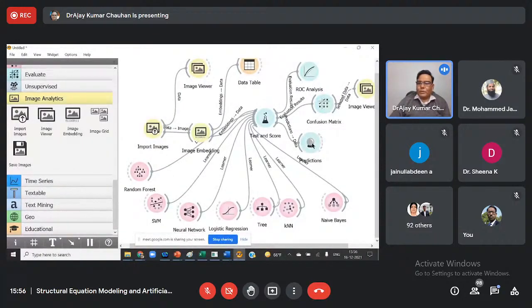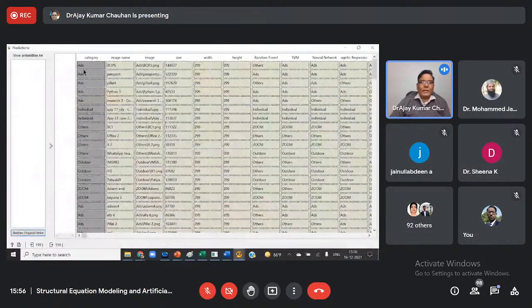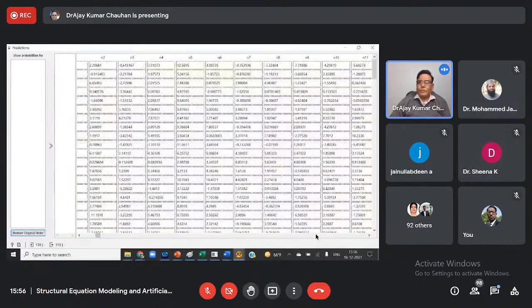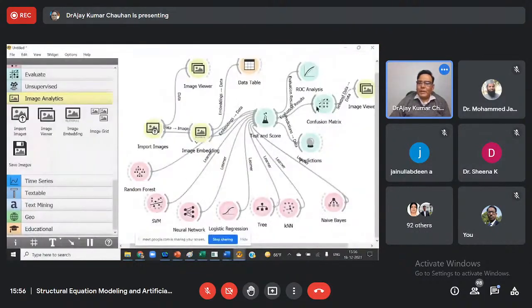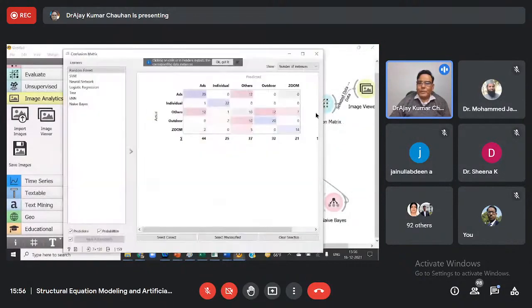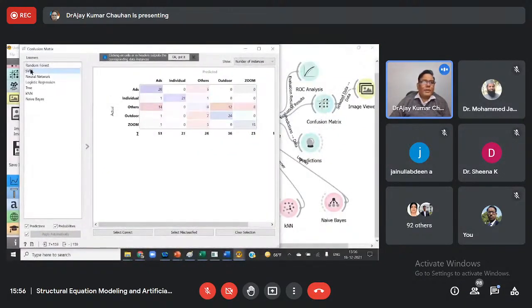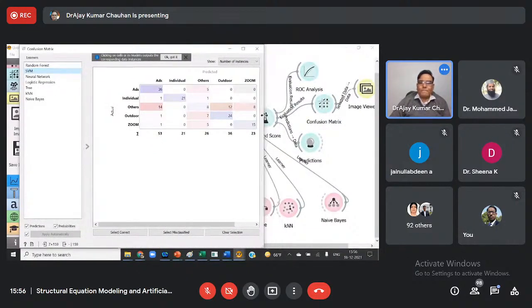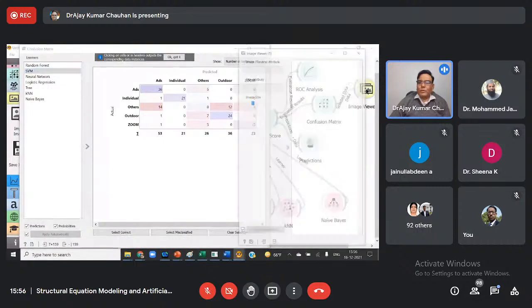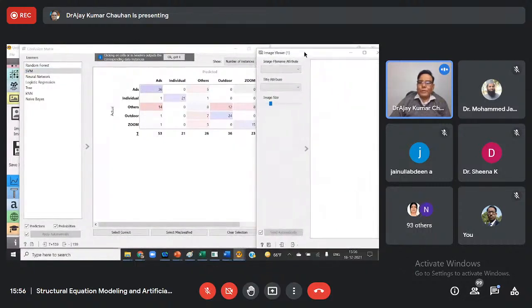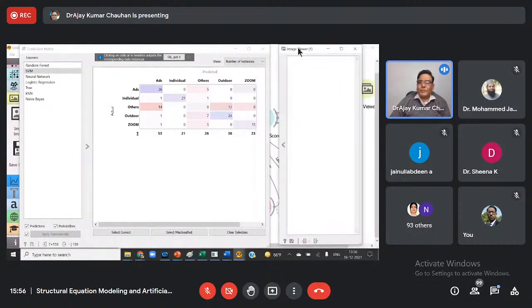Then you can go for the predictions. Each model will predict, right? So these are the different predictions. And finally, I'm going to the confusion matrix. I want to use the SVM model. Okay. And I click on the image viewer also, so that I can see the images.